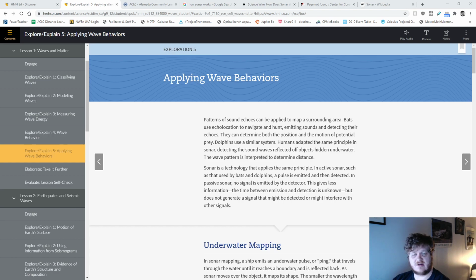Now, with this, there are a few key factors of how we apply our wave behaviors. Number one being acoustics engineering, so designing things for how sounds work, and also sonar. So with this, there are a few things that happen.